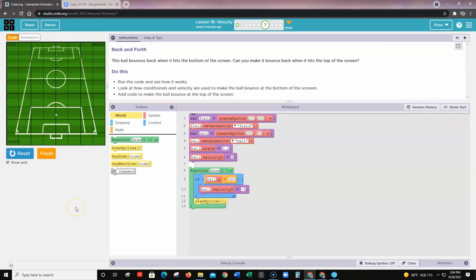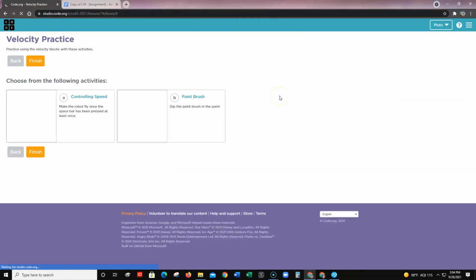So when you get that happening, where it doesn't bounce off the screen, where it keeps going up and down, then you're finished. That project is done, that activity level. You'd click the share button, get your link, and paste it into your assignment. Then you'd go to level 8.